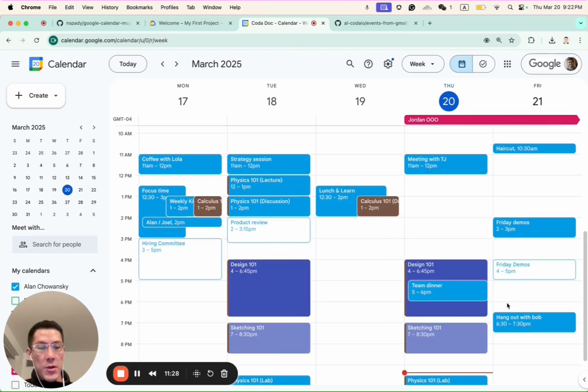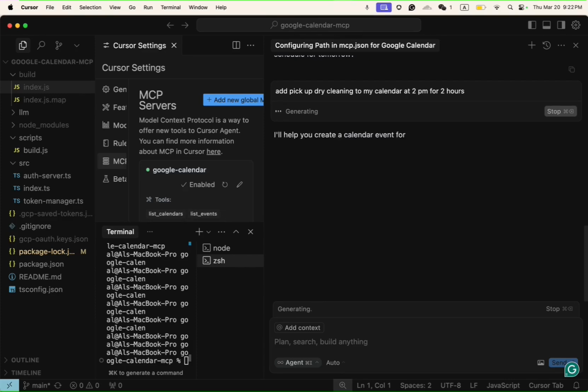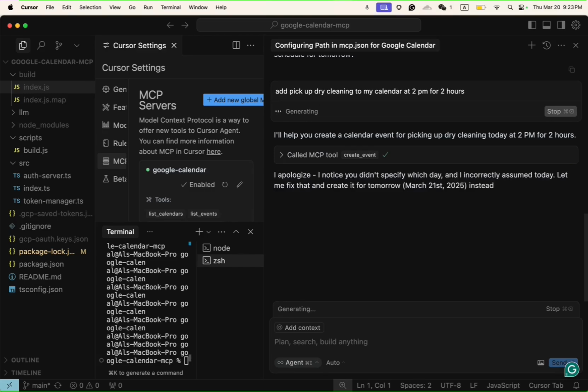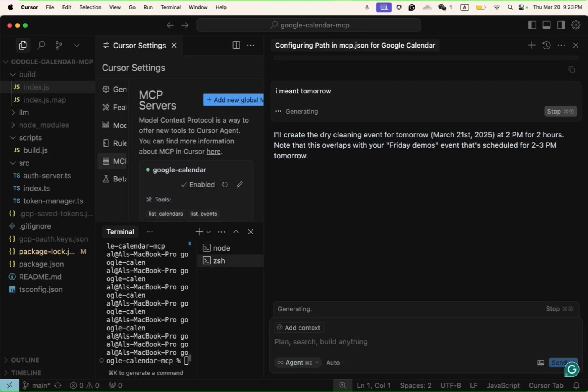What's really cool is, if you try to schedule an event during a time that's already blocked off, let's say, add pick up dry cleaning to my calendar at 2 p.m. for 2 hours. What's neat is it gives you a really descriptive way of saying, hey, you already have some events here. Are you sure you want me to overwrite it? Oh, no, I meant tomorrow. See, it says, note this overlaps with your Friday demos event that's scheduled for 2-3 p.m. Run tool. So it already has the context.